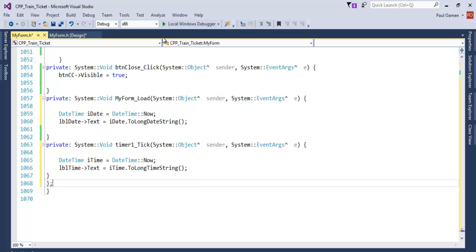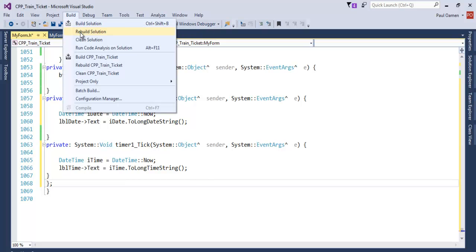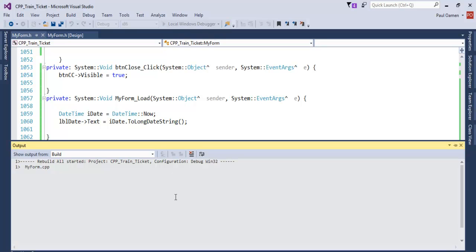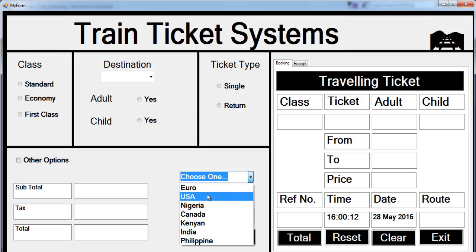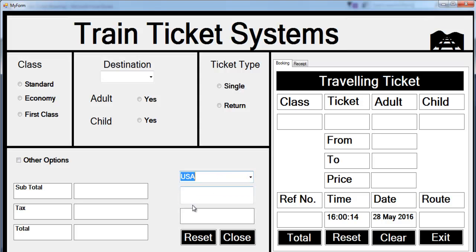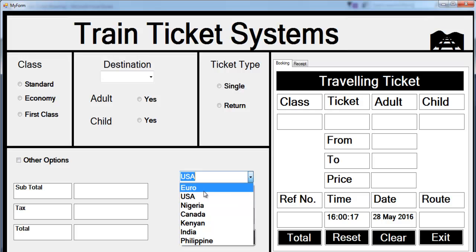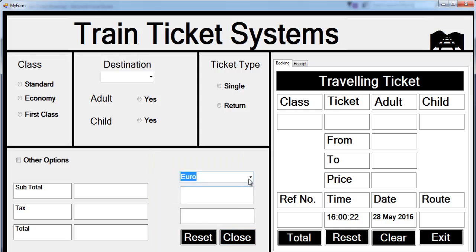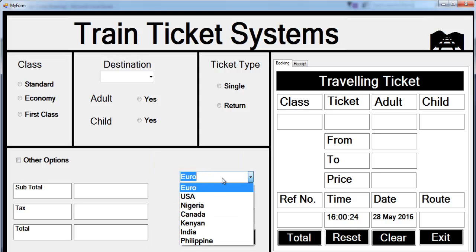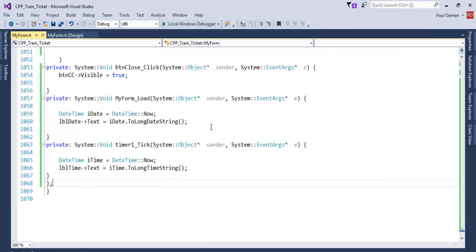Okay, so if I run it, let's build and run. Okay, there we go, guys. You see the current date, the current time. So that is working as we want. And here, so choose one. Okay, all right. So I want to be able to click on this. When I click on that, I want the text to reappear. So let's go back in there and get that sorted.